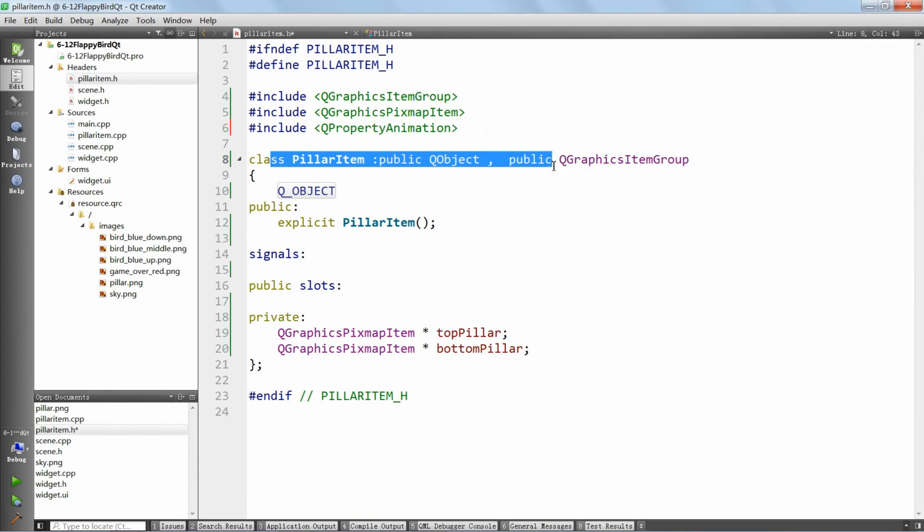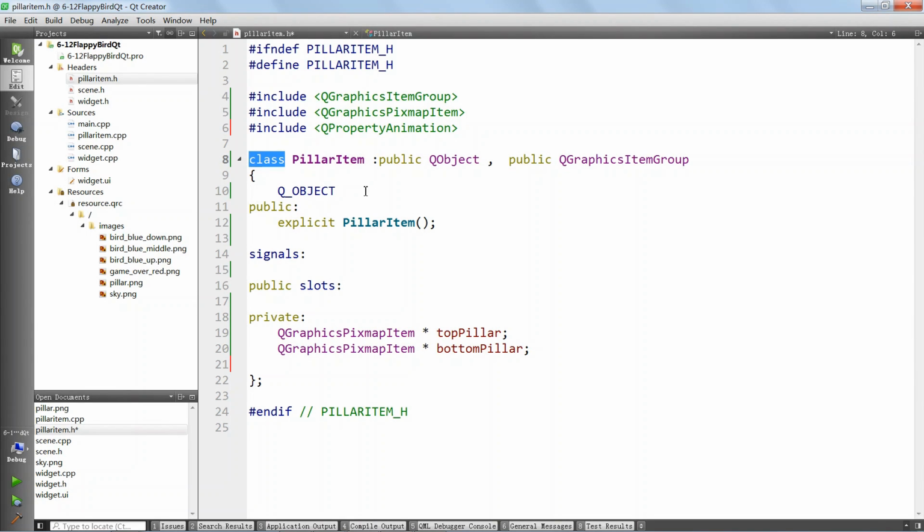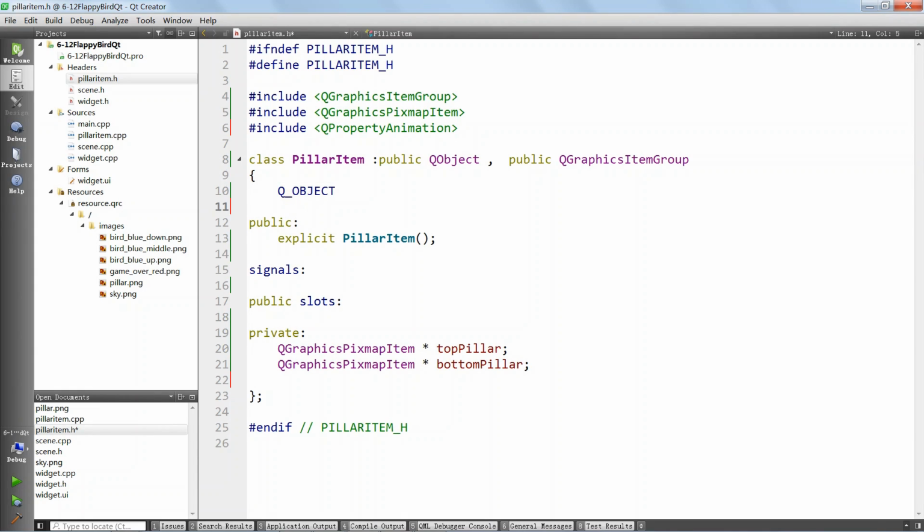What we want to animate is the X location of the pillar item because we want it to move from left to right. So for example, it's going to be going from 250 to minus 250, and it's going to swipe through the visible area of the scene. So this is going to be a custom property because it doesn't already exist on this class here. We're going to have to define it.